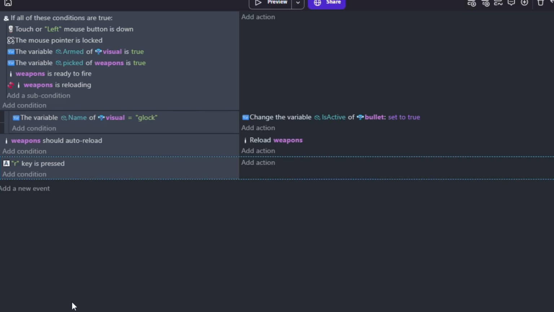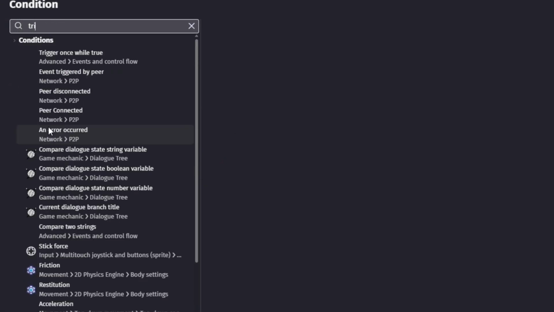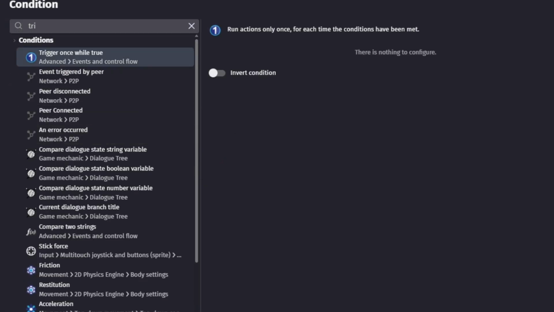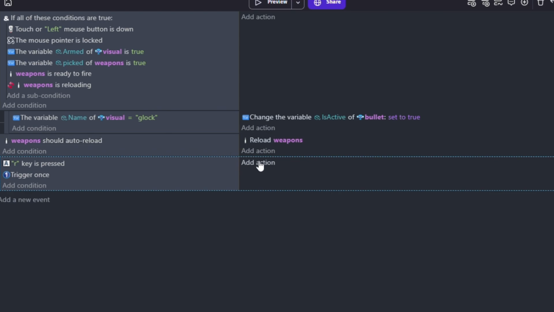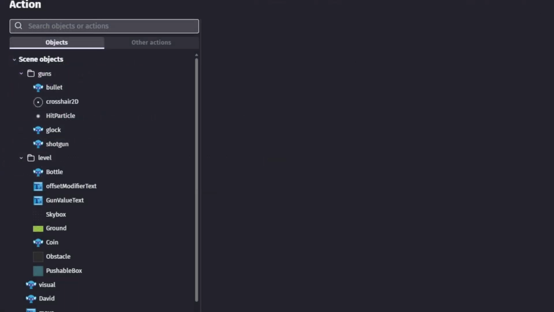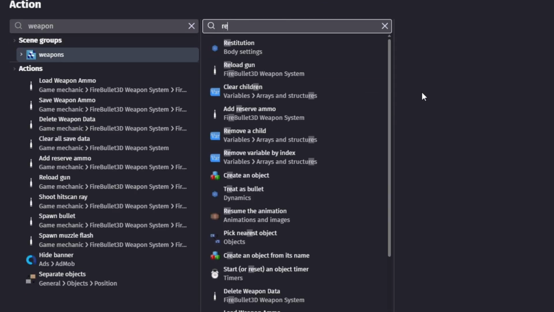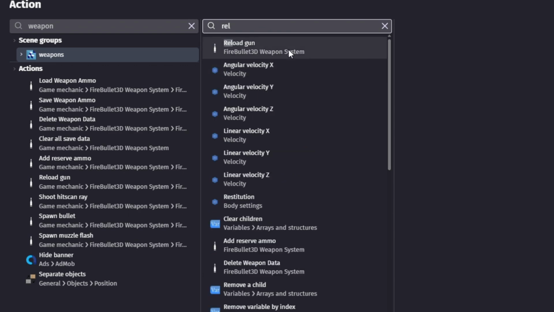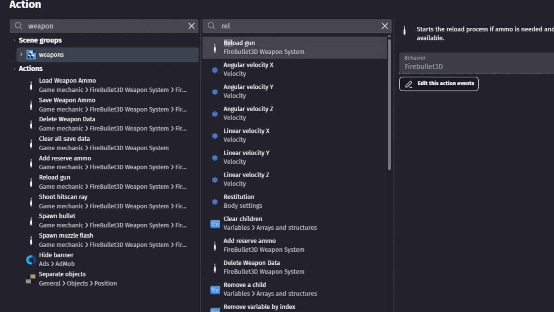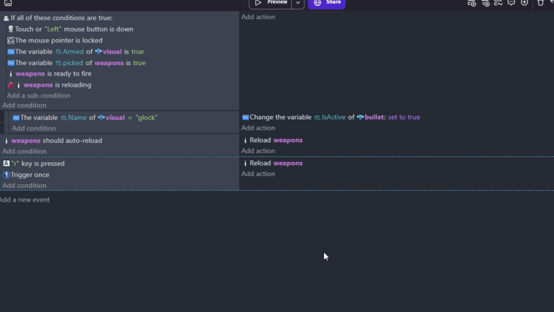Finally, let's let the player reload manually before the clip is empty. Add a new event. Set the condition to key pressed and choose R. Always add a trigger once condition here so it doesn't try to reload 60 times a second while you hold the key. Then just copy the reload gun action from the previous event and paste it here. Now your weapon system handles both empty clips and tactical reloads.